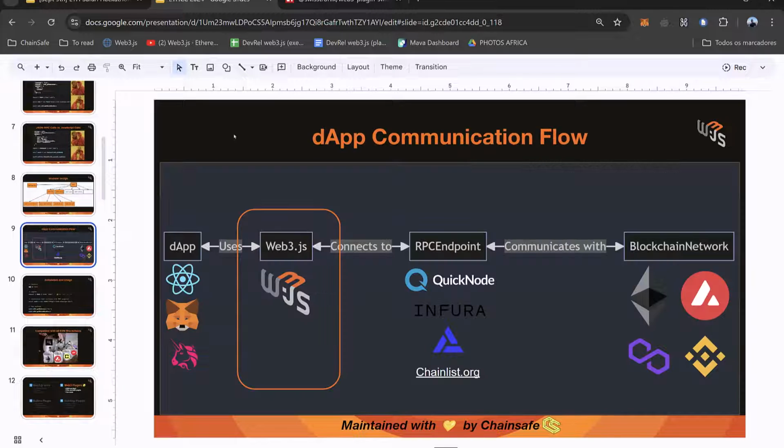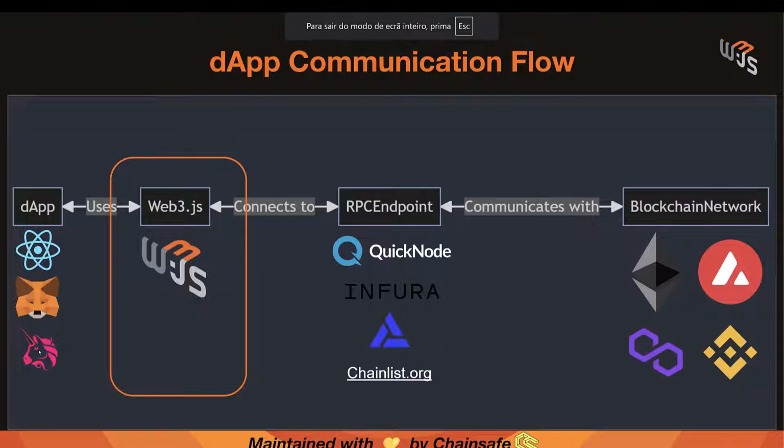So when we have a dApp, let's say the front end of Uniswap that is using web3.js, web3.js will connect to an RPC endpoint, and that RPC endpoint is just a URL. So depending on what URL you put there, you will be talking to a different blockchain. I'm going to show you that right now. If you have an Ethereum RPC endpoint, you will be interacting with Ethereum. But if you have a Base RPC endpoint, you will be interacting with Base, and so on with all the EVM.